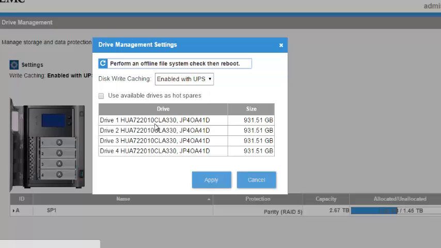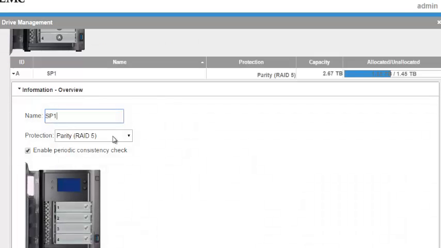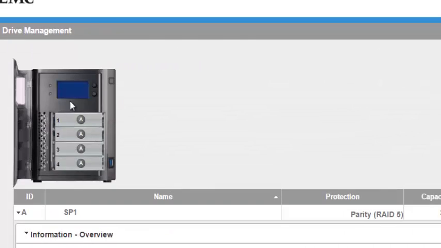So the first one is drive write caching. This option is useful when you have a UPS, and what it does is, when you write data to the NAS device, if you enable this option, it will not directly write to the drives. However, it will store the data in the temporary RAM or cache, and then write the data to the disk at a later stage. So it will actually improve the performance of read and write.